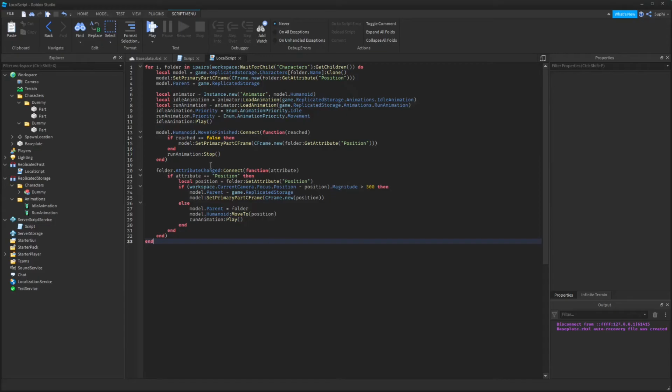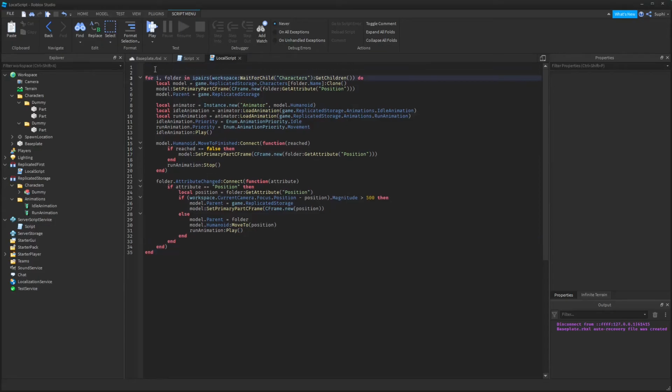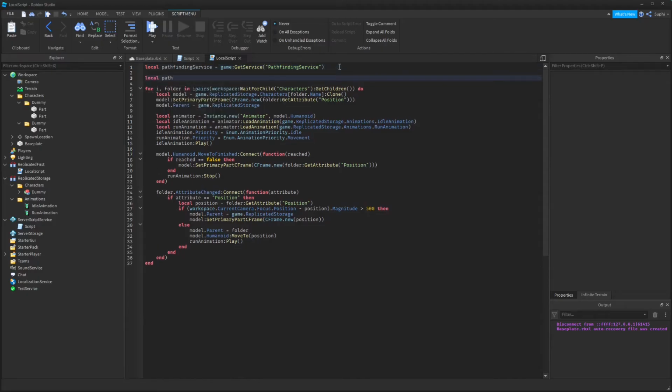But if you do want pathfinding in your game, what you're going to need to do is create a variable and I'm going to call it pathfinding service equals game get service pathfinding service. Then we're going to create a path by going local path equals pathfinding service create path, and we're going to pass in a table.